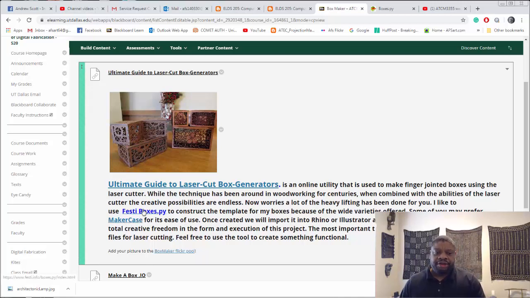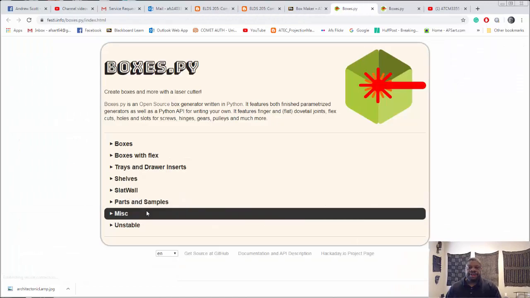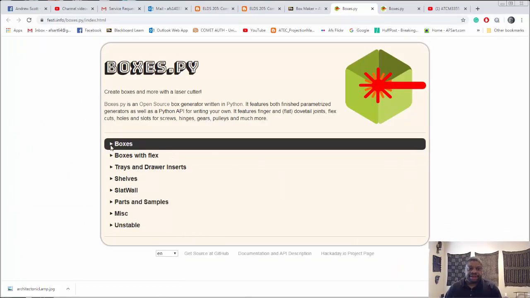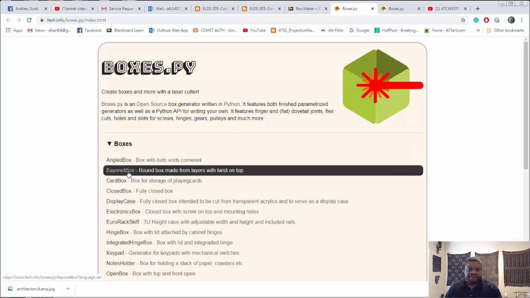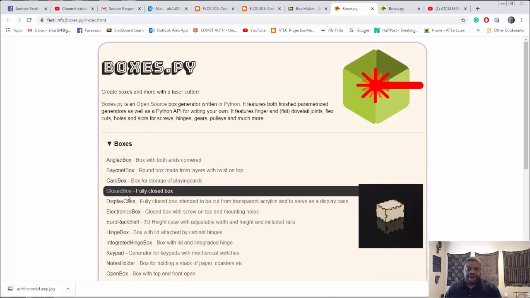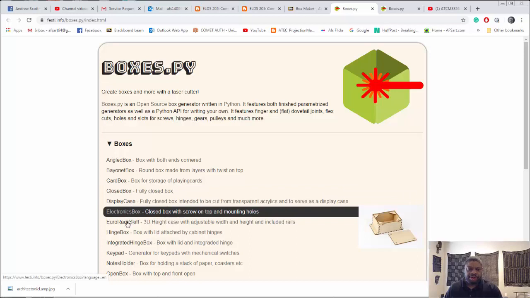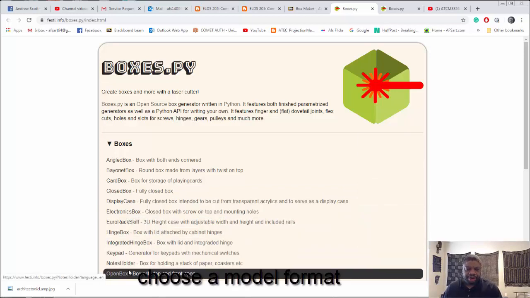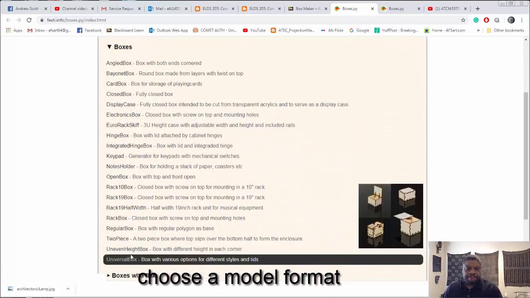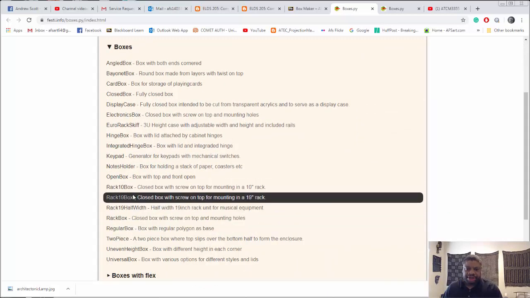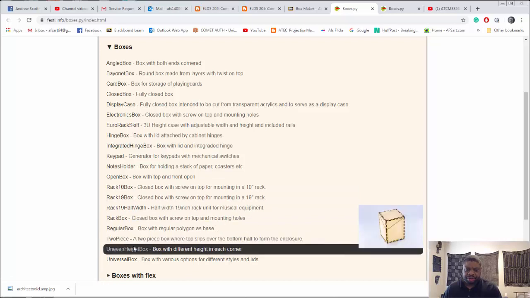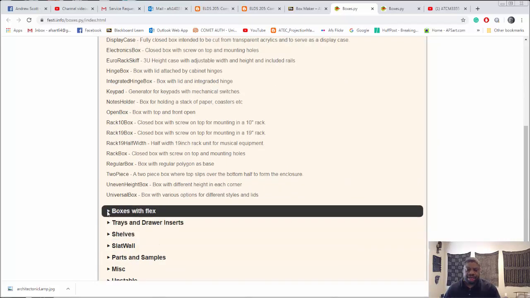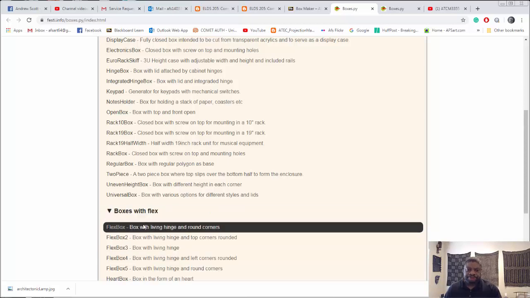So I used Festi, and when you come to the site, it has different objects that you can create. What each one of these does is that you'll feed it some parameters in order for it to output the box pattern that you want to use. You can choose any one that you like. But I would create a really simple one, then make your objects more complex in Rhino.